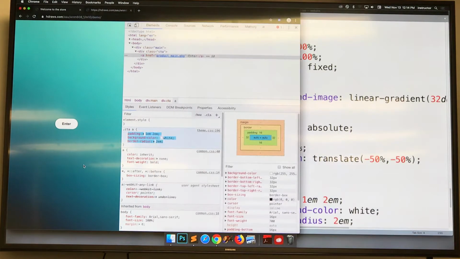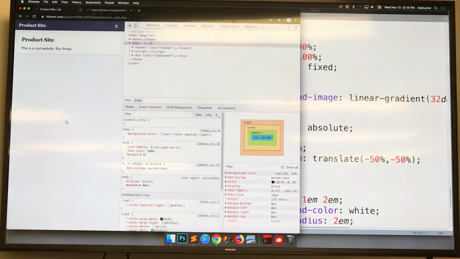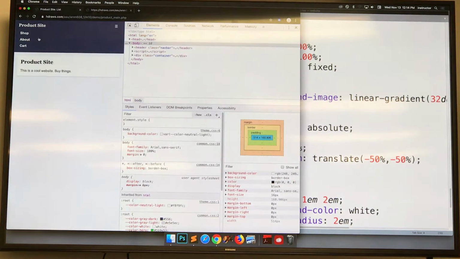Cool. Awesome. Landing page. Do you guys love CSS? Cool. Yeah, product site. All right, we're good to go.